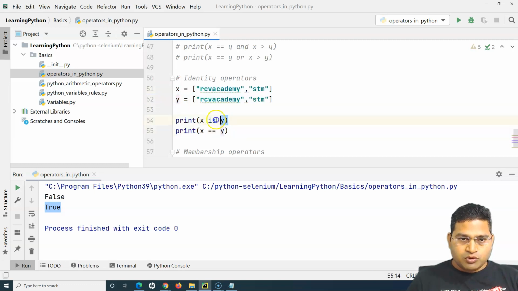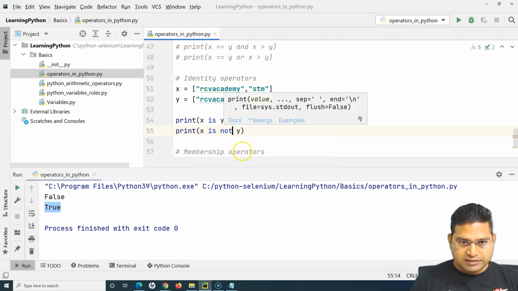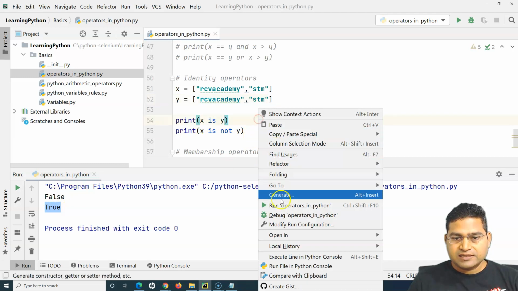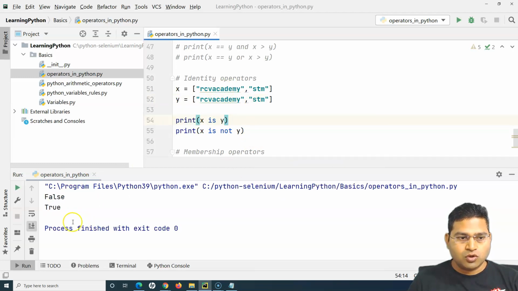There is one more, is not, as well. So in the identity operator, you have is and is not. If you say x is y, it will return false. In the second case, with is not, it should return true because these two objects are not the same.